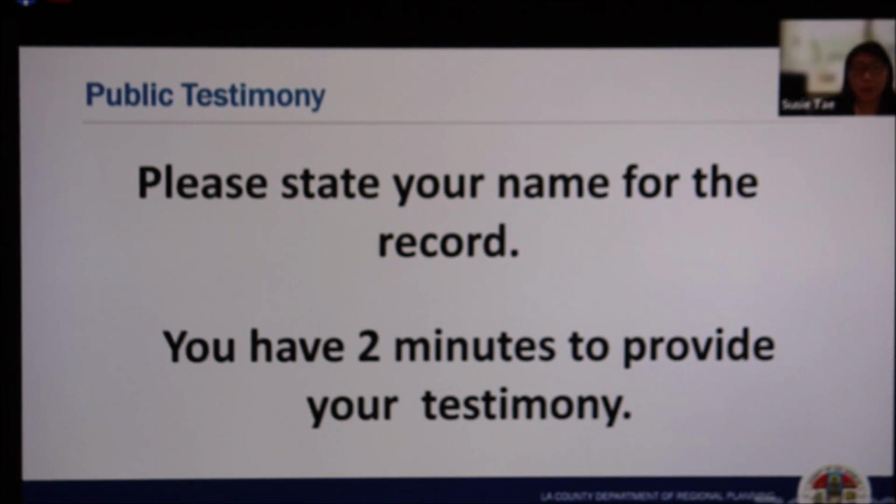Do you swear or affirm under penalty of perjury that the testimony you give now before this commission shall be the truth, the whole truth, and nothing but the truth? Shaw, if you're here, please unmute yourself. Perhaps, Madam Chair, I can go on to the next speaker and we can return.